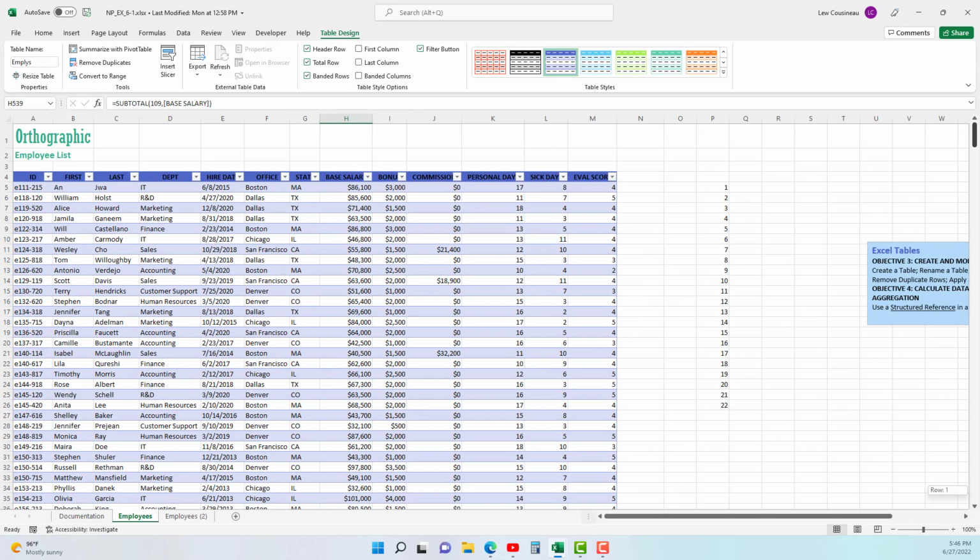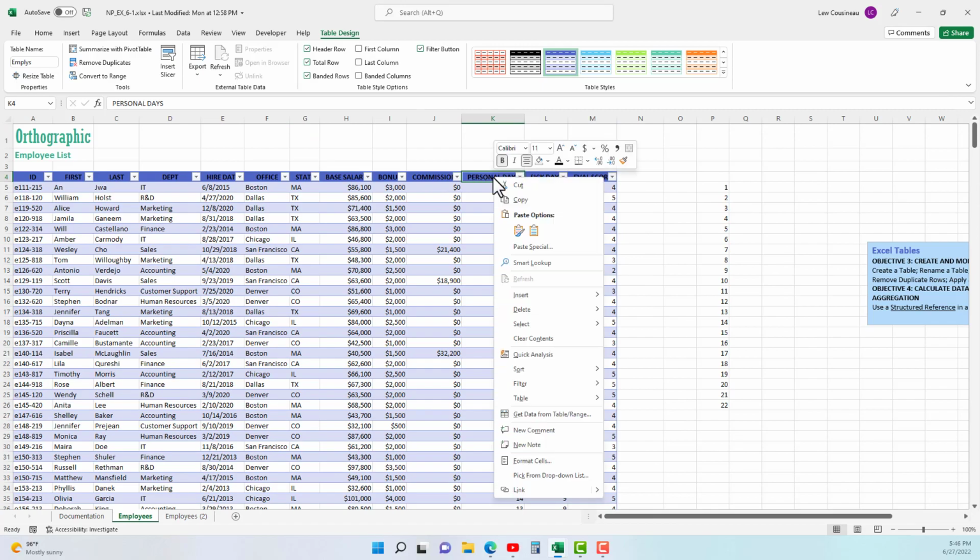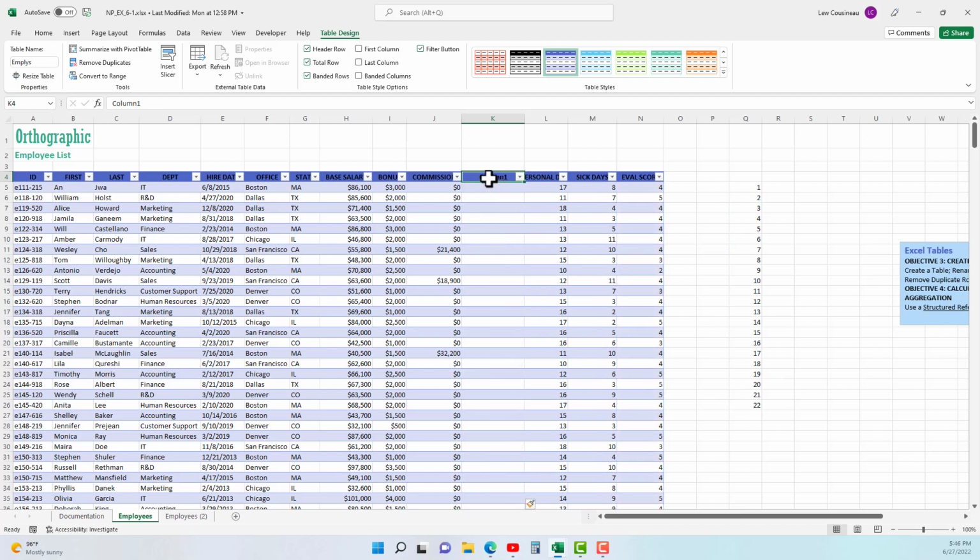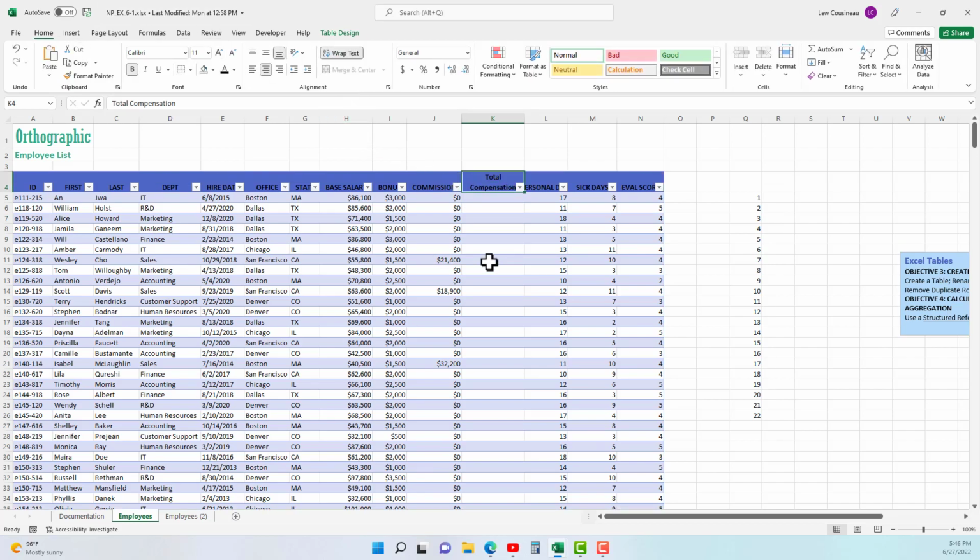Another thing, speaking of formulas: if I wanted to insert a column and add up the salary, bonus, and commission, I'll insert a column to the left and call it total compensation. Probably should have been all capitals. That's okay. Let's wrap that text. Okay, total compensation. I'm going to add up these three cells.